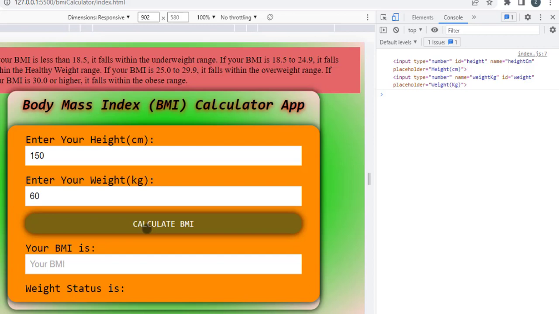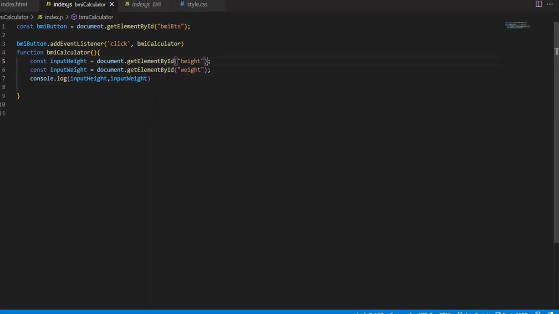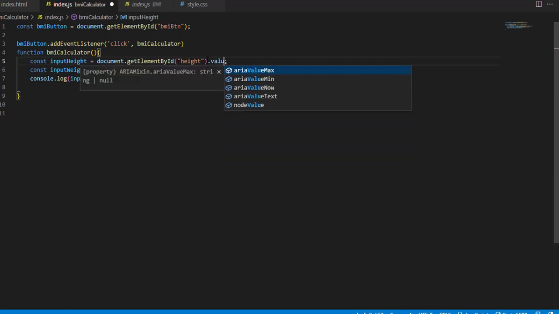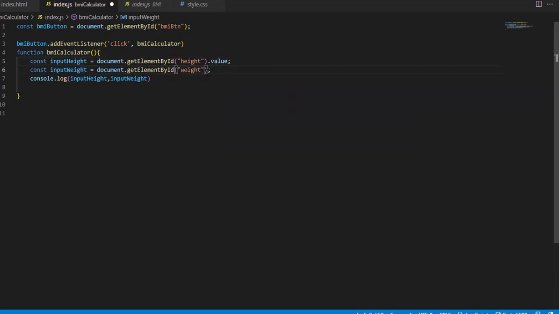Alright, in order to access this value right here, 150 and 60, come over here and we are going to target the value rather than the input field. So to do this we use dot value, right? The major aim is to access the value for the height and the value for the weight, not the input field, right? So to do this we use input height dot value, and input weight dot value.